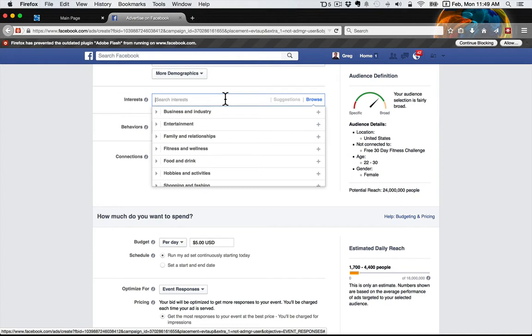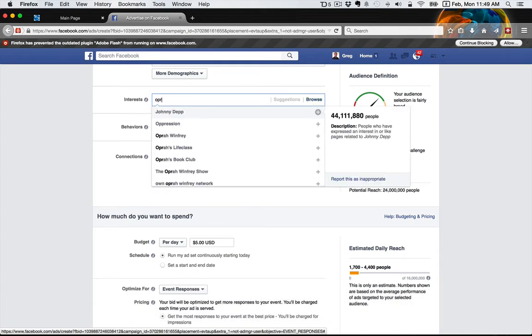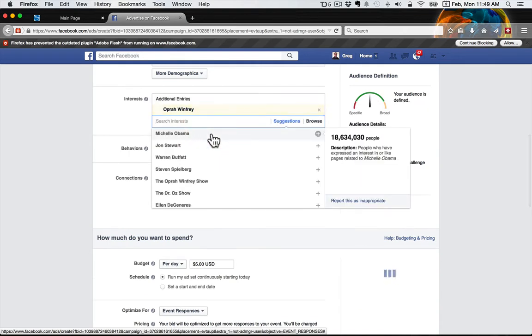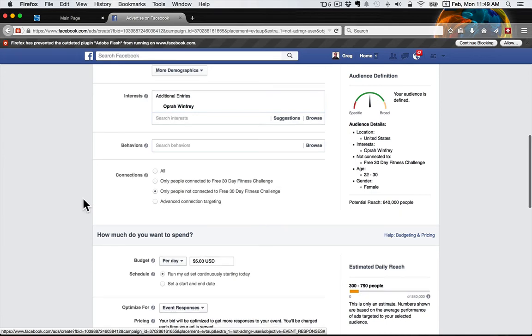And let's say, I could limit it to women who like a particular kind of shoe, or maybe women who are interested in, maybe I want couch potatoes. So I want women that are interested in Oprah Winfrey. So, okay, now it gives us 640,000, which is a much more reasonable number.